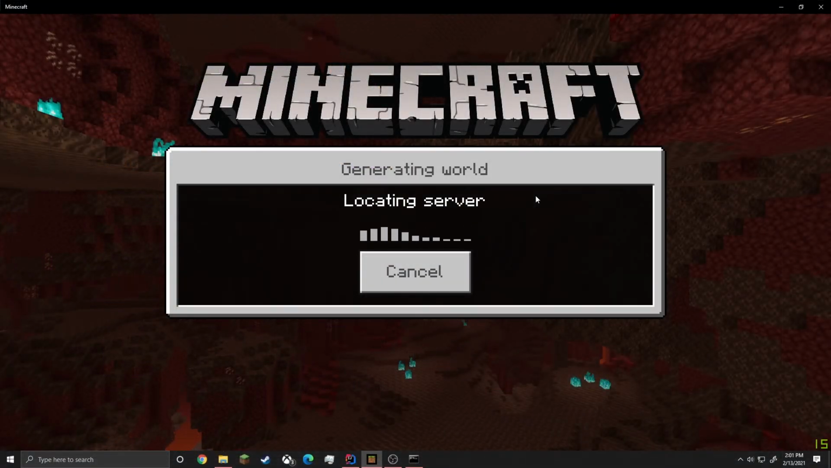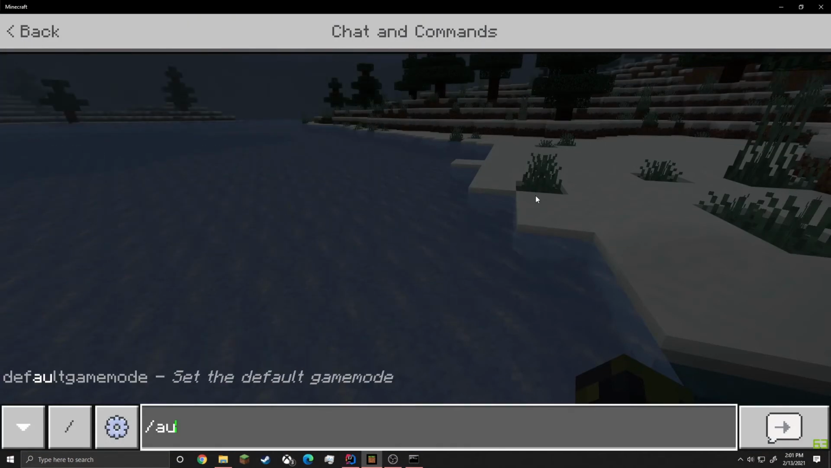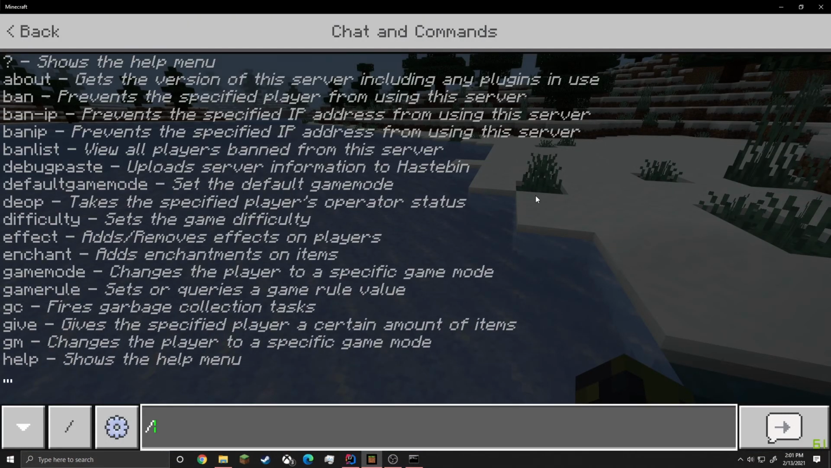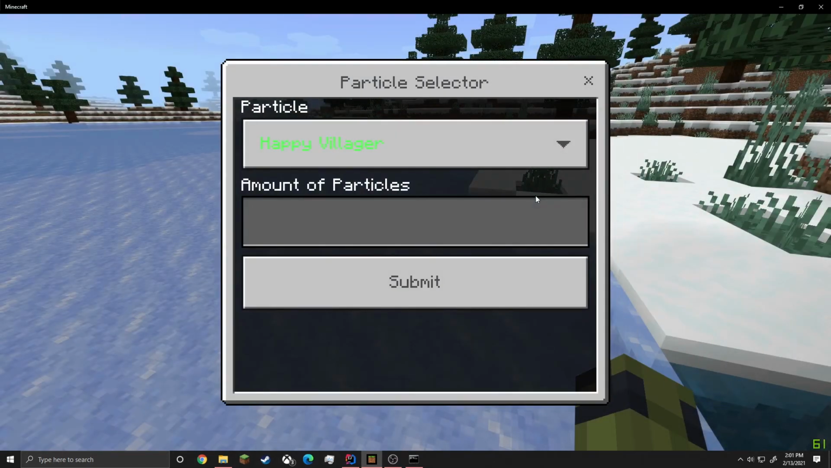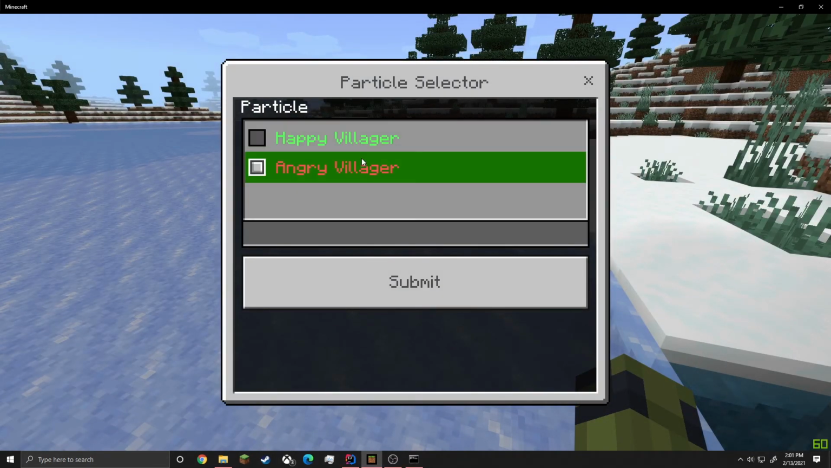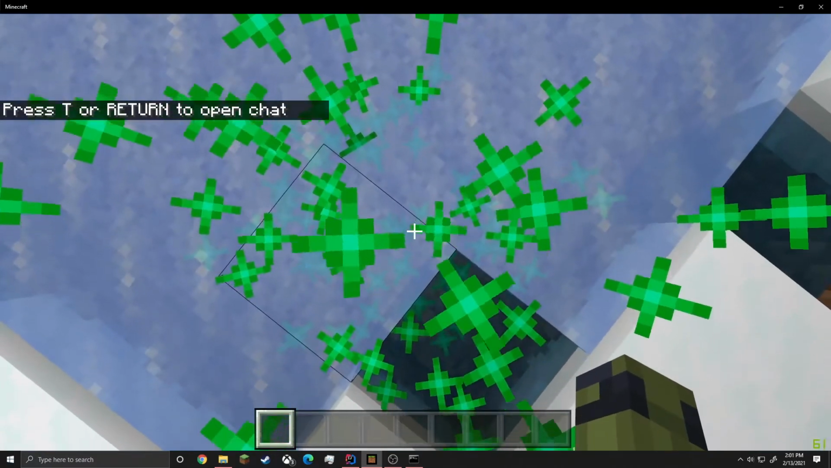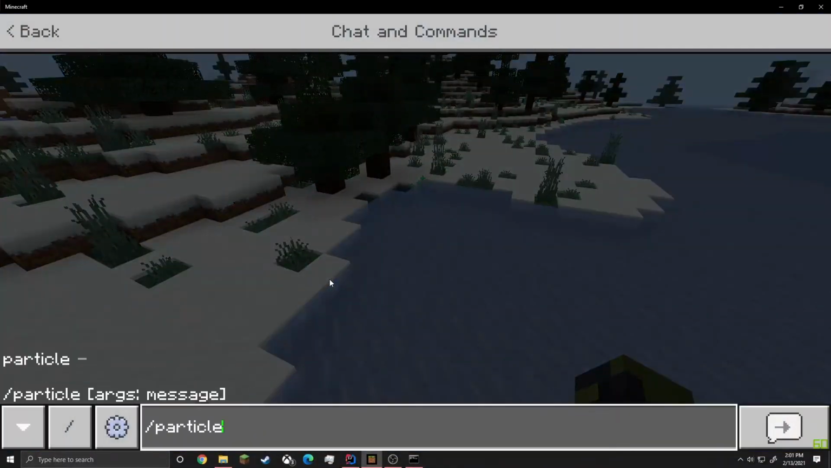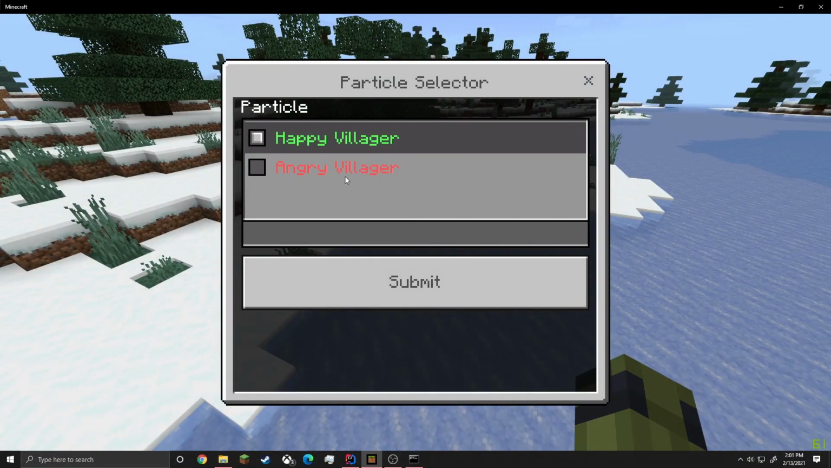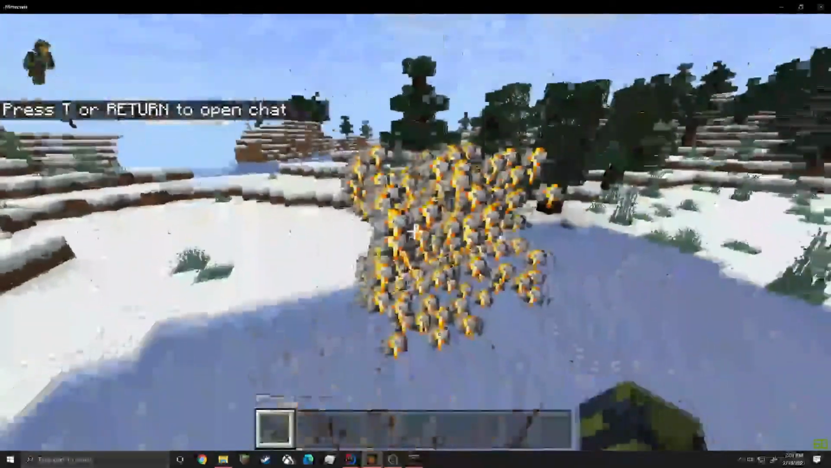Alright, we are back, and as you can see, when I do /particle, I can choose the particle, angry or happy, and amount. So let's do 100. Now if I look under, we have some particles being played. And for angry villager, same thing goes. I'll make it 1,000 this time, and see.